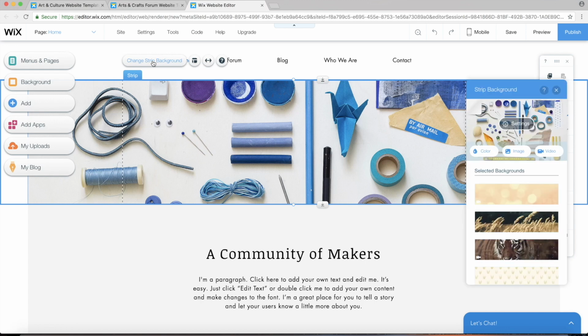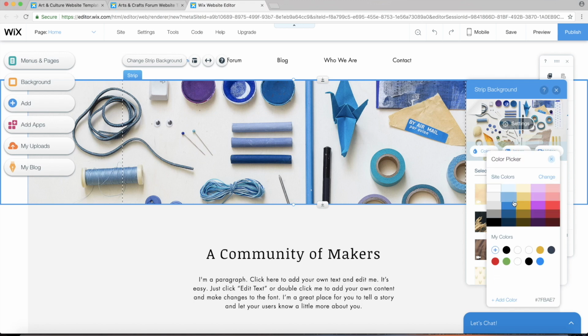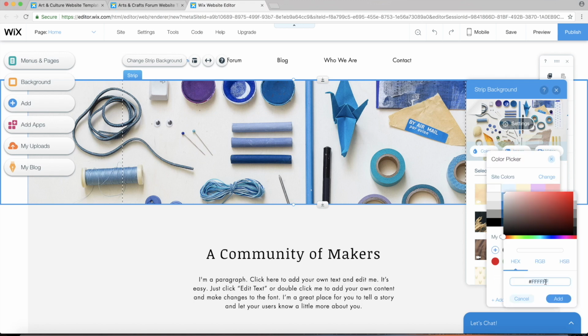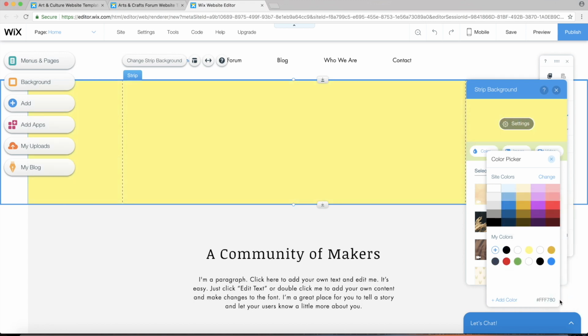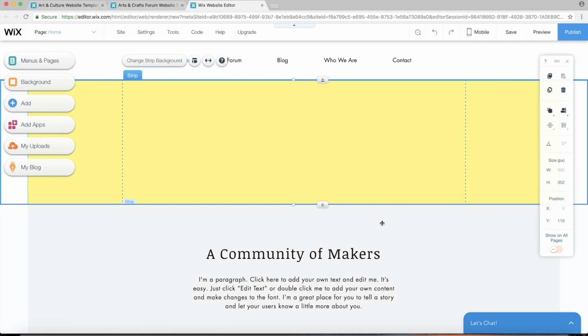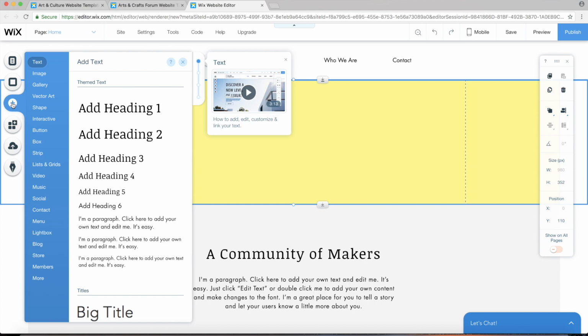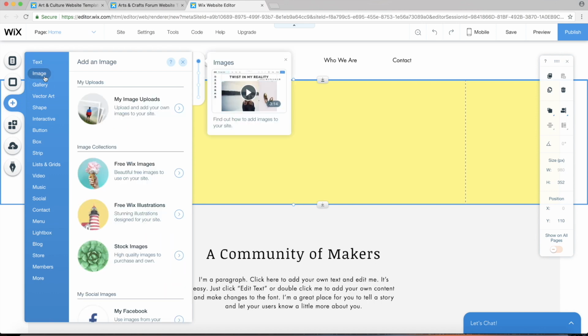Now I'm going to change the background. You can use a color, an image, or even a video. I'm going to do a color, so I'm going to add a custom color code here. I chose like this really pretty yellow. I'm sure we all can agree that this looks really boring right now, so I want to add an image on top. All I'm going to do is click add, go to image, and select my image uploads.